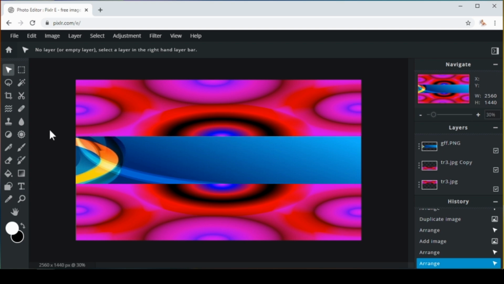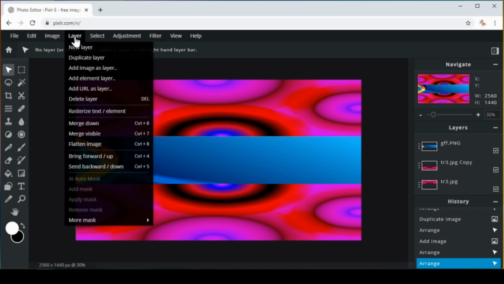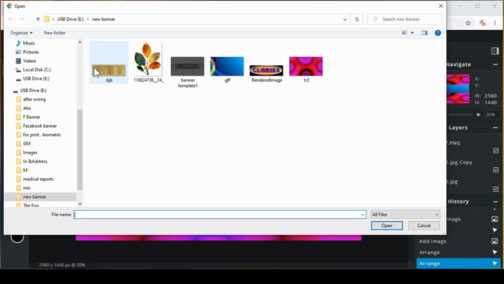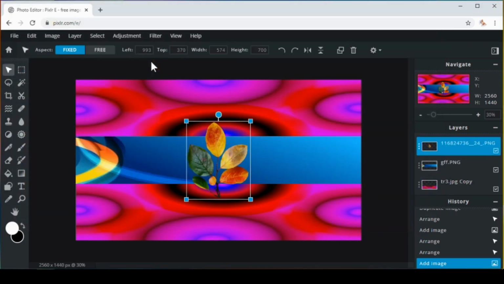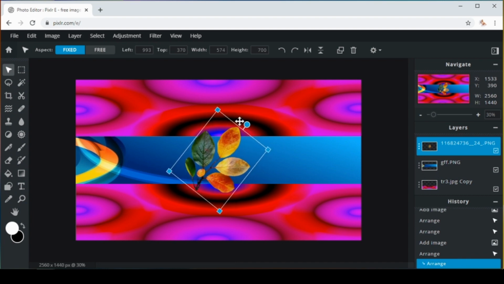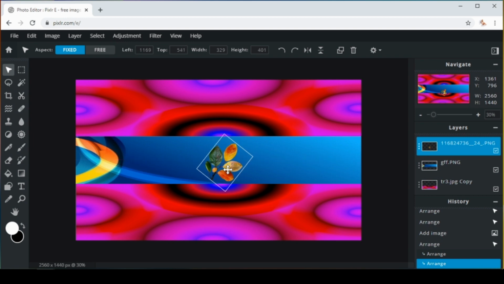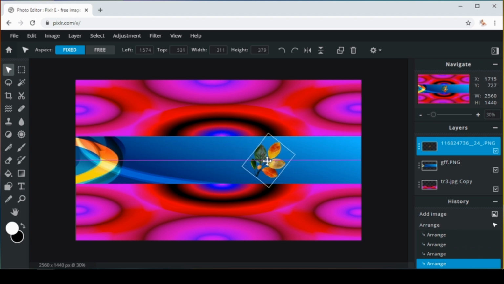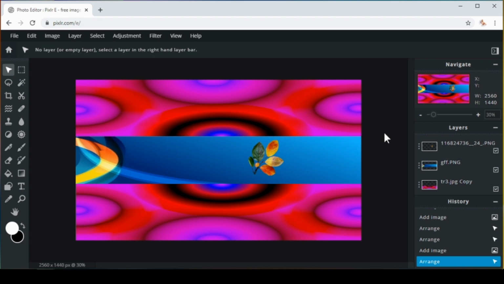Okay. Now I will click on layer, add image as a layer. I will click on this leaves. I will rotate it a little bit like this, make it a little bit smaller like this, and put it here. Okay. Now I need to put some text here.